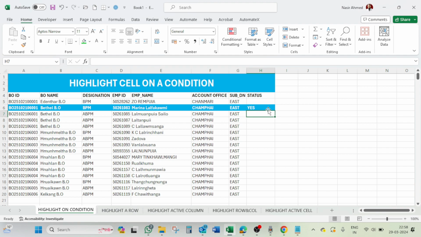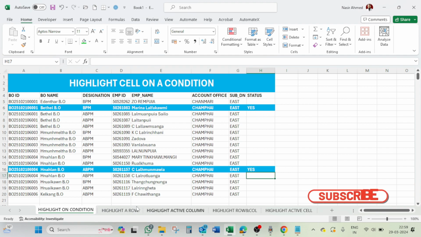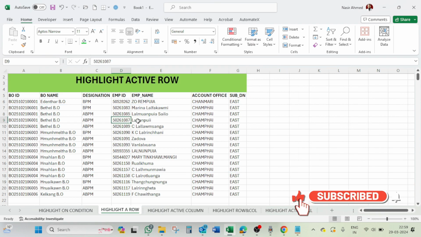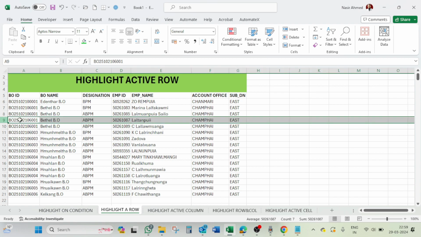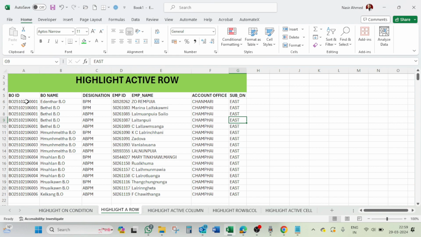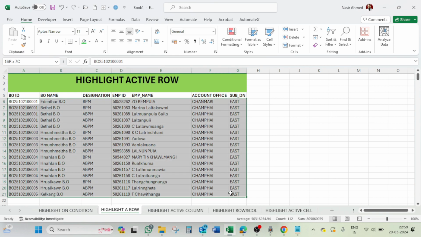So let's jump to next: highlight a row. Here I don't have any condition, but the moment I click this row or cell, the entire row of this range will be highlighted. I have to select first the cells which I'm going to format. I'm having this much data, that's why I'm selecting this. If you are having thousands of data, then you can select the entire data. It doesn't have any limitation.